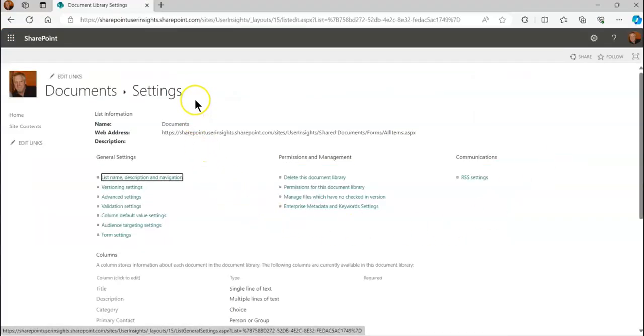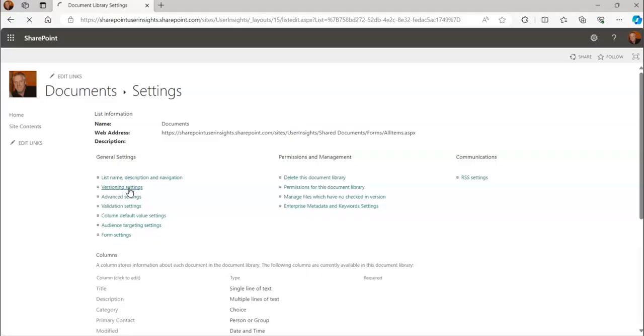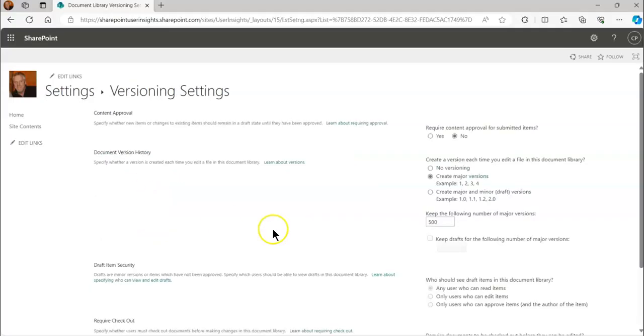And you'll notice when we're in the Document Settings panel here, first option in General Settings is List Name Description, but then right below it is Versioning Settings. So we're going to open this one up. And right now, by default, this document library has a total of 500 versions that it'll create if necessary. After it gets past 500, it'll start peeling off, starting with the oldest version, so that it can continue to keep at least 500 versions. That's a lot. It is keeping the major versions of the document too.